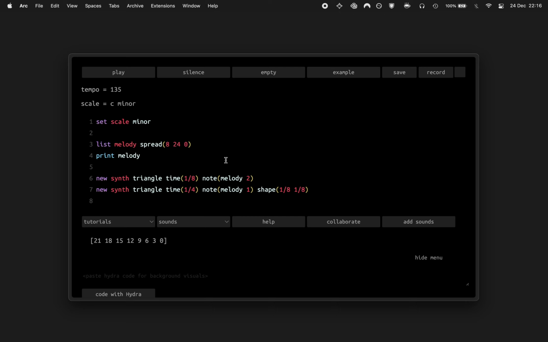So now that we've seen these two methods to generate some melody, we can already combine these by using, for example, the join function that we used in the previous video. So I can use the join function that, for example, starts with the spread function that generates 8 notes, ramping down from 24 to 0. And then I can create some random notes with the random function between 0 and 12.